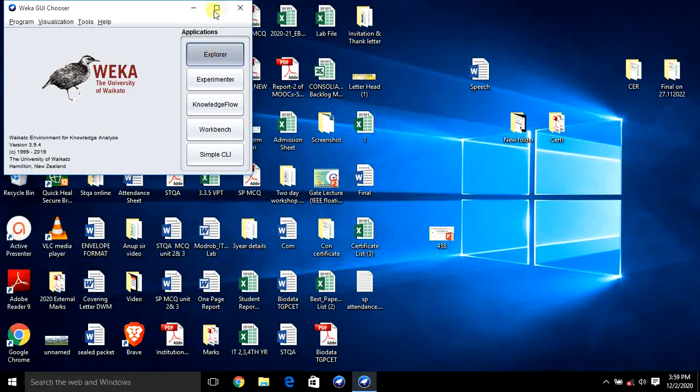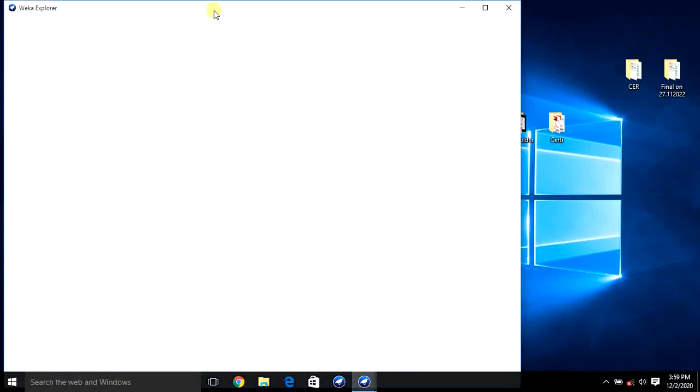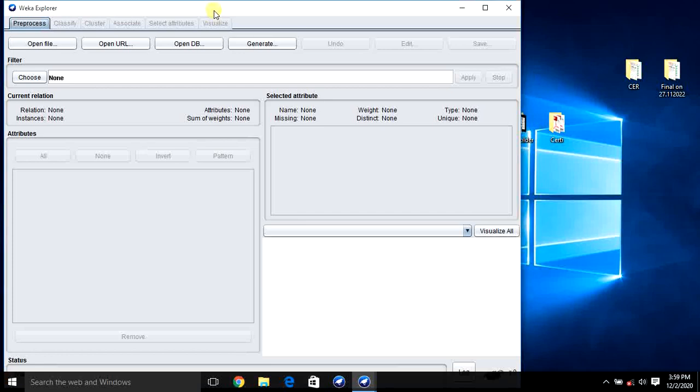After clicking Explorer, you will get one GUI which contains different tabs: preprocessor, classify, cluster, associate, select attribute, visualization. These are the different classifications or different tags. After that, in the next row, we have open file, open URL, and generate.